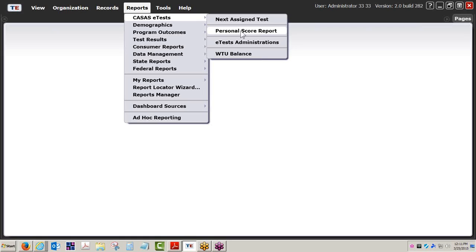Again, folks, we have samples of these reports on the CASAS website. And eTest administrations as well as WTU balance reports. These list information about the number of tests administered per month, per site, and per program year. So you have a lot of options for monitoring tests that you have administered.